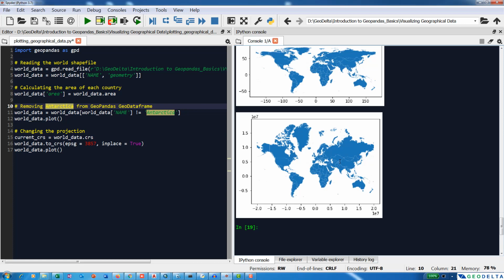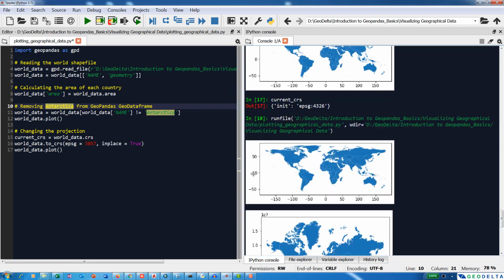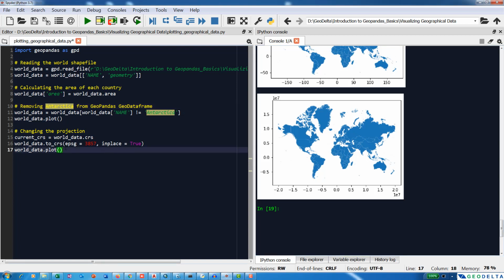Now let's say that you want to color this map, let's say based on each country. Now you can do that simply by passing an argument over here called column.